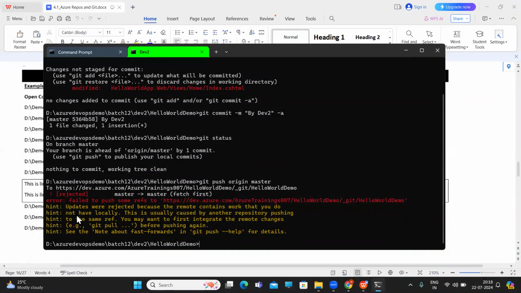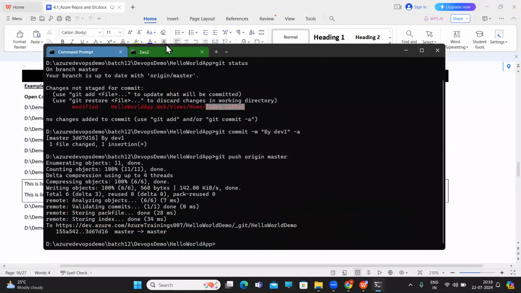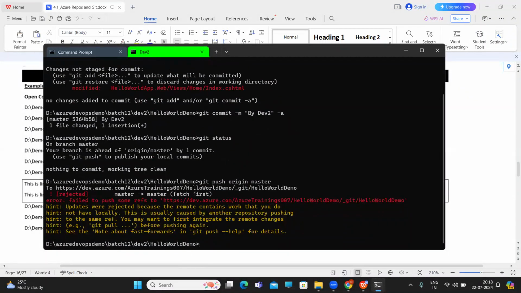Are you getting it right? What is the hint? The remote contains work that you do not have locally, because developer one has pushed his changes to remote. Did we pull those changes? No. So that's what it's saying. You don't have the changes which were pushed by developer one in your local. So again, it will give the hint also. What you should do? Git pull before pushing.